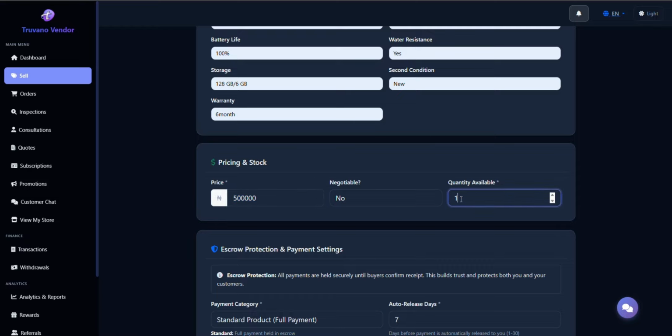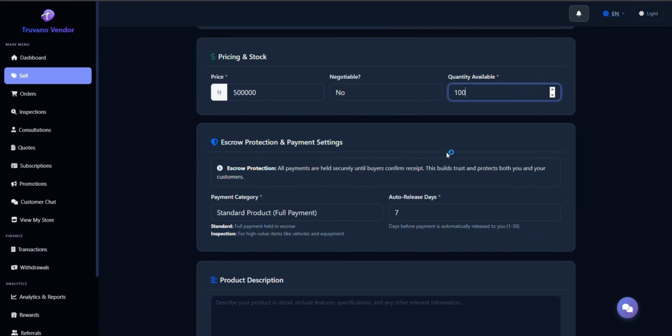For the quantity, you can put the quantity. It's not necessary. You can put quantity, or you don't put quantity because it's always infinity. Or you can always put quantity just to monitor your inventory. So continue that.